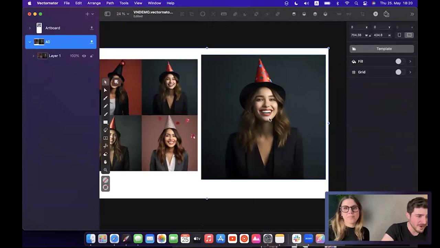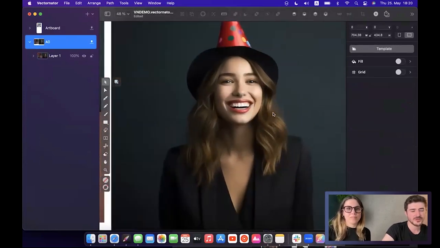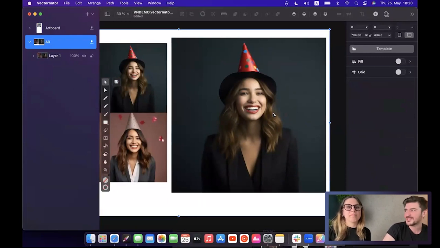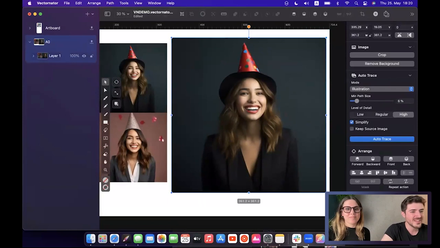I have this model who is posing in a studio. This is also AI generated, by the way. She's not real. We will do some experiments on her photo today.